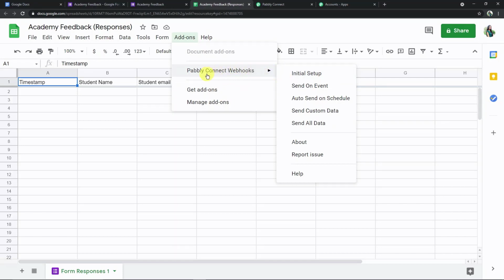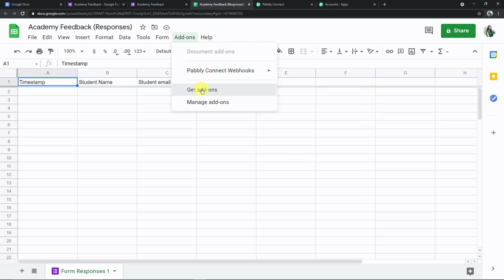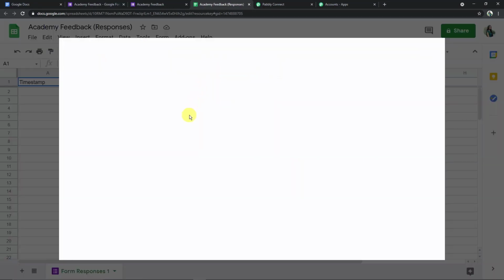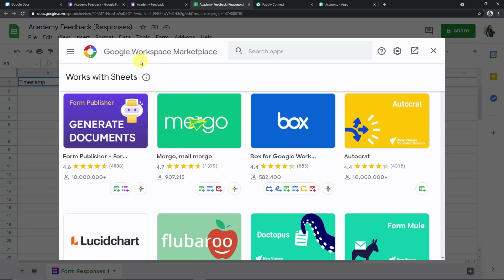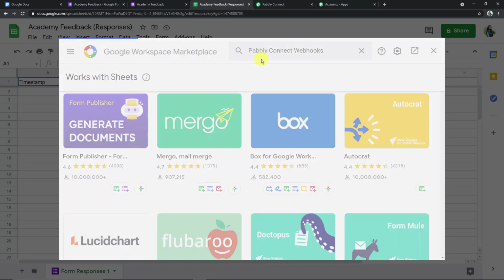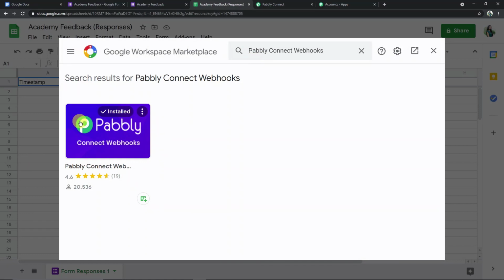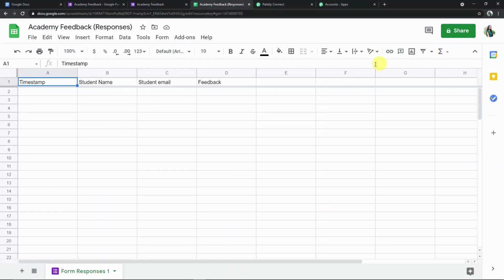In case if you haven't installed, just click on get add-ons. Google Workspace Marketplace will open up and here you have to type Pabbly Connect webhooks. Just click on it. From here you have to install it. I have already installed, so I'm just closing it. Okay, now you have to refresh your sheet.